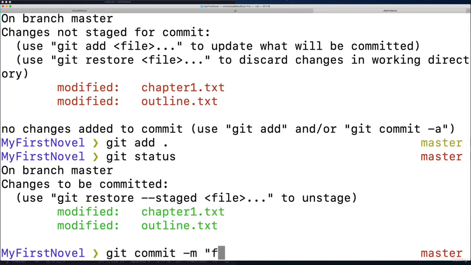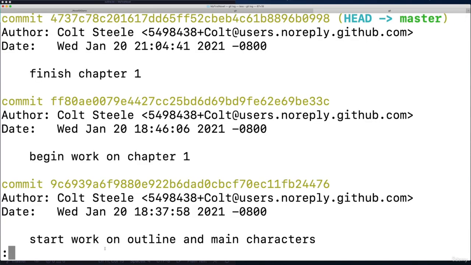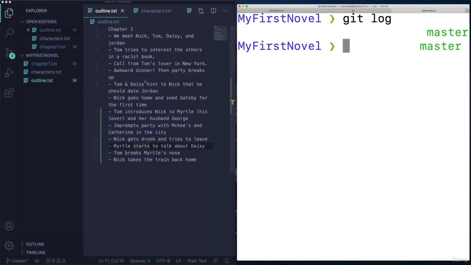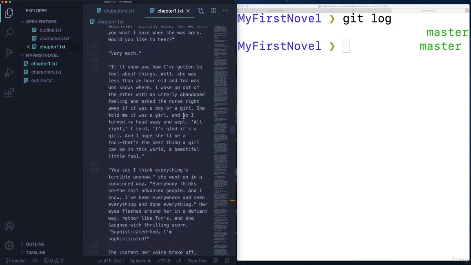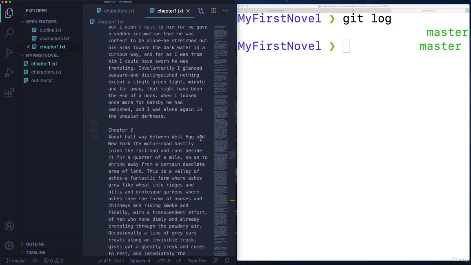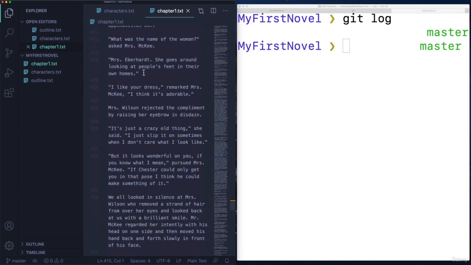Git commit -m, finish chapter 1. Great. Type git log just as proof, and there it is, finish chapter 1. Okay, so then I go to bed, and I'm having a real rough time with how long chapter 1 is. And I'm thinking about it at night as I'm in bed. I'm like, I really need to fix that in the next morning. I need to break this chapter up. So that's what I decide to do.